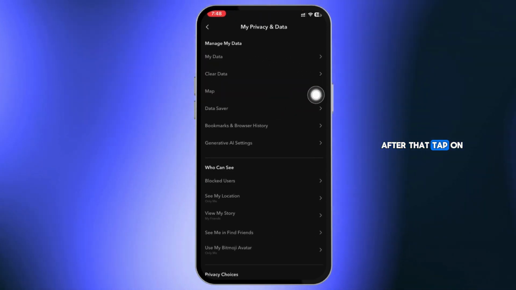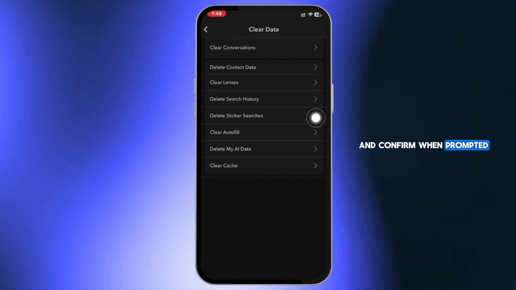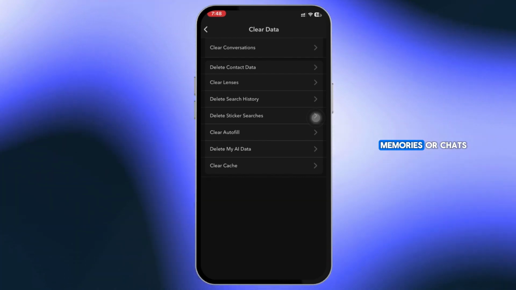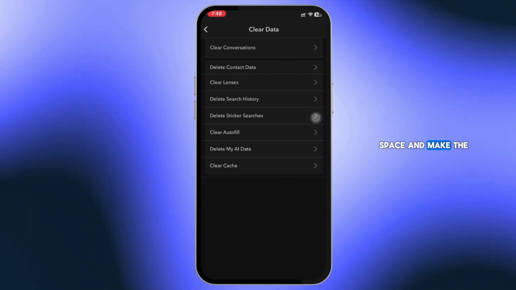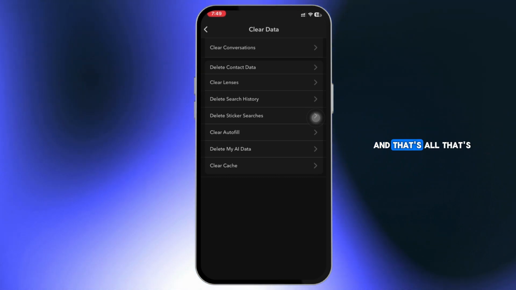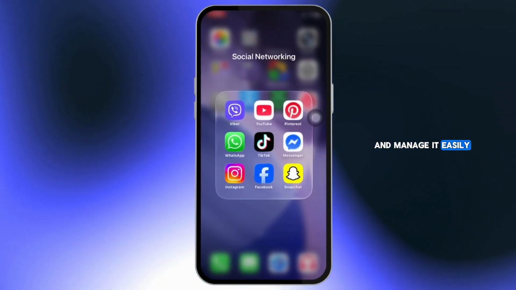After that, tap on Clear Data. Then select Clear Cache and confirm when prompted. This won't delete your memories or chats. It only removes temporary files to free up space and make the app run smoother. And that's all. That's how you can see Snapchat stories and manage it easily on your iPhone.